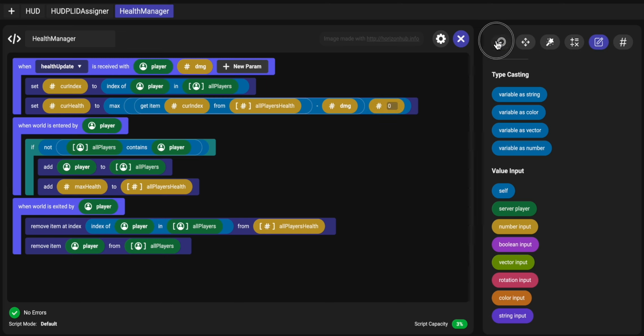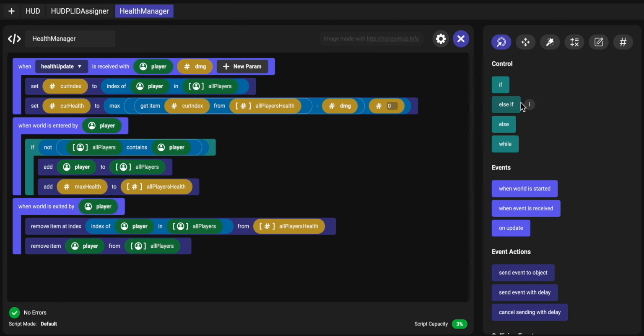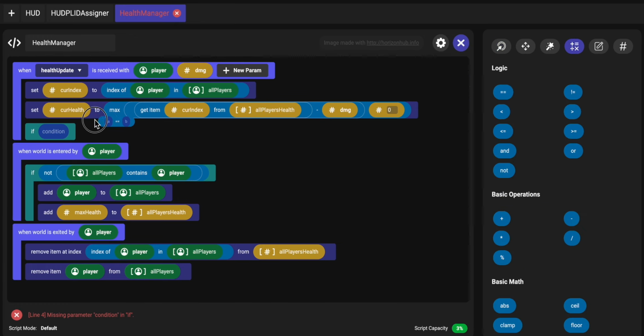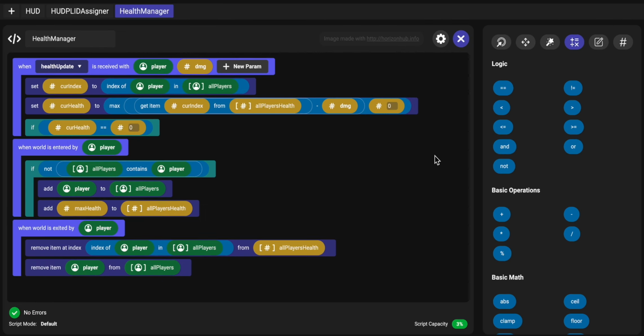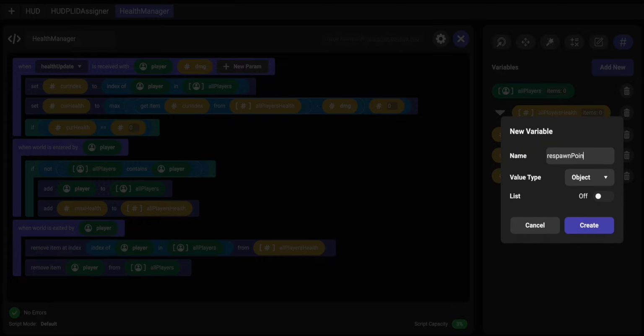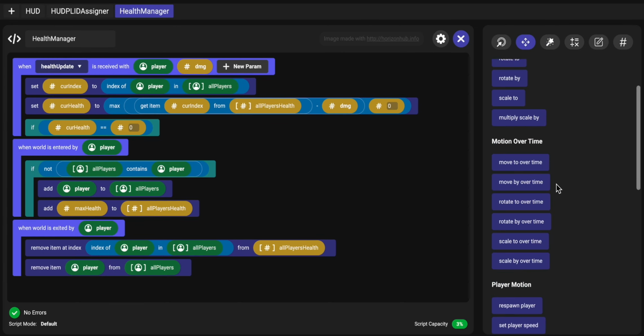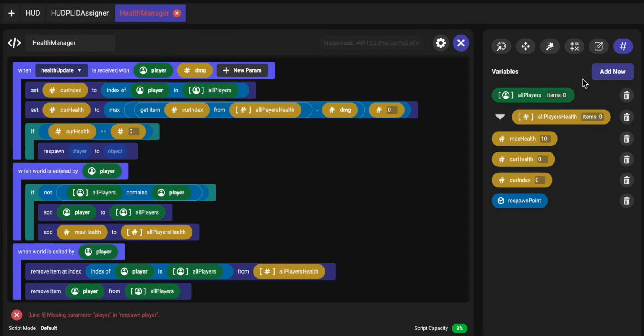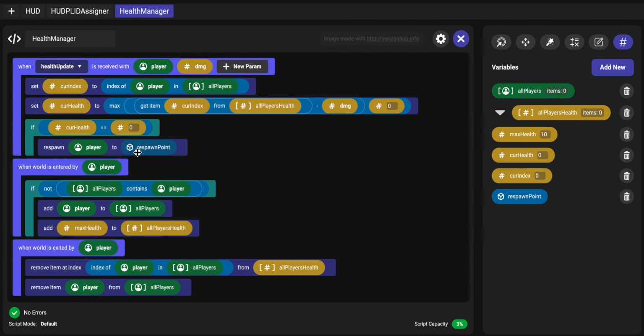We then want to probably run some sort of if statement in here. I don't know what your health manager looks like, but your health manager would want to know if current health equals 0, then they're dead, right? You'd probably want to have a respawn point or something. So just as a quick example, we'll put in a respawn point, and then you would respawn the player to that respawn point, which would basically exit them from the game or whatever you want to do. So if current health equals 0, respawn player to respawn point.